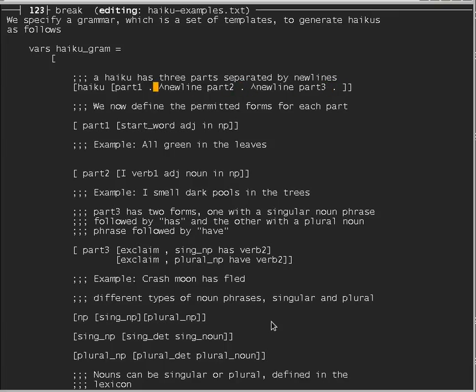That will actually help the espeak program give a better pronunciation, or better changes of intonation and intensity and pitch. So a haiku has three parts, part one, part two, part three, and then we're going to have some other little bits that aren't really part of the haiku. Part one has some sort of start word like all or alas or some, then an adjective, in, and then a noun phrase. A noun phrase could be "the leaves," and previously we met simple noun phrases, and we'll have some more now.